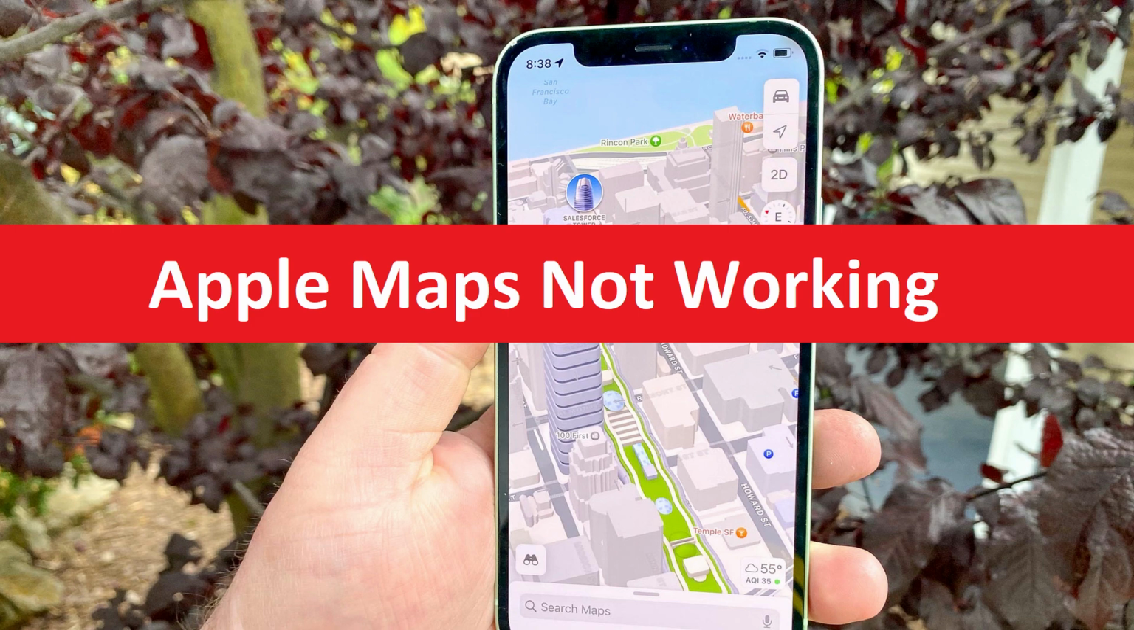Follow the steps for each method carefully and fix the Apple Maps not working on iOS 15. So, without further ado, let's get started.